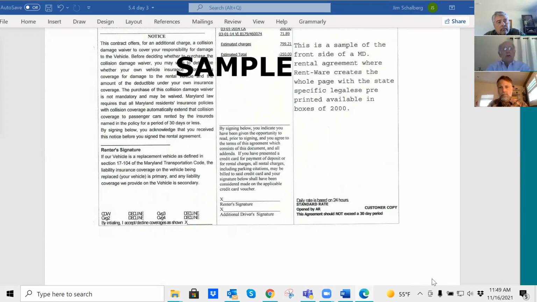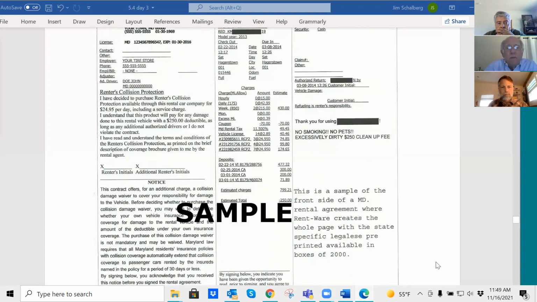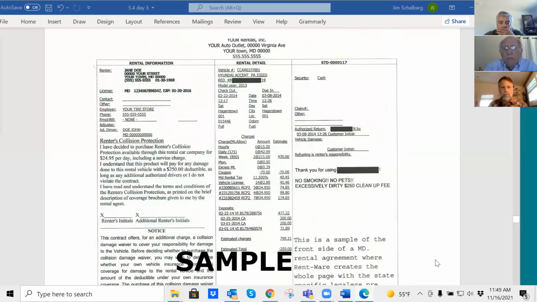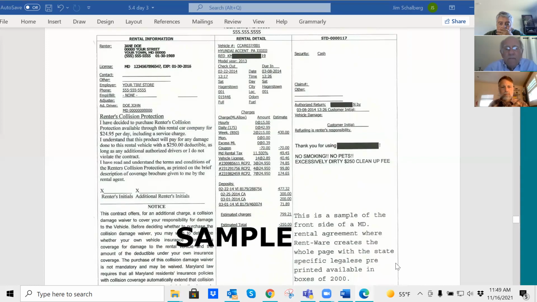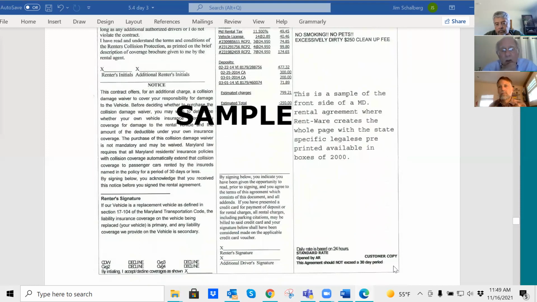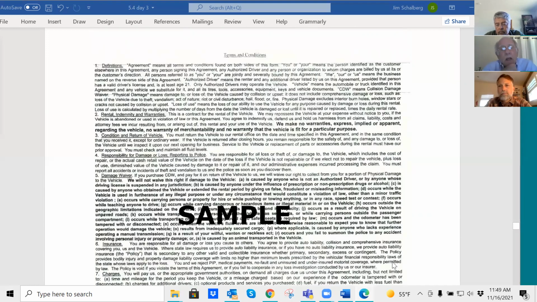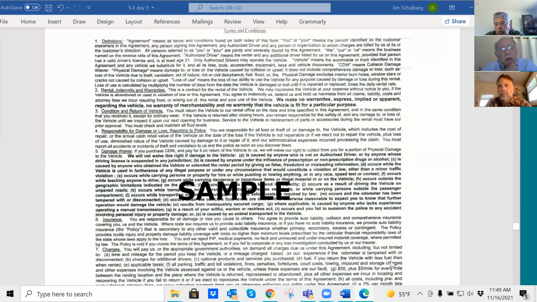But anyhow, your software contract's going to look different. This is the way it prints. It's got all the same information, just in a different format. And on the right-hand side, no smoking, no pets, excessively dirty, cleanup fee. You can put in whatever you want when the thing is set up. And on the back, the terms and conditions is basically the same as the hard copy rental agreement.